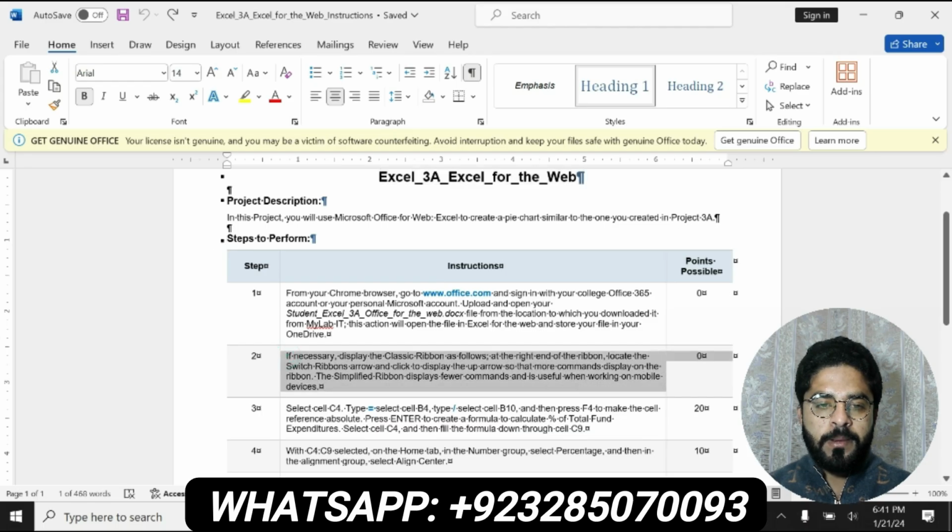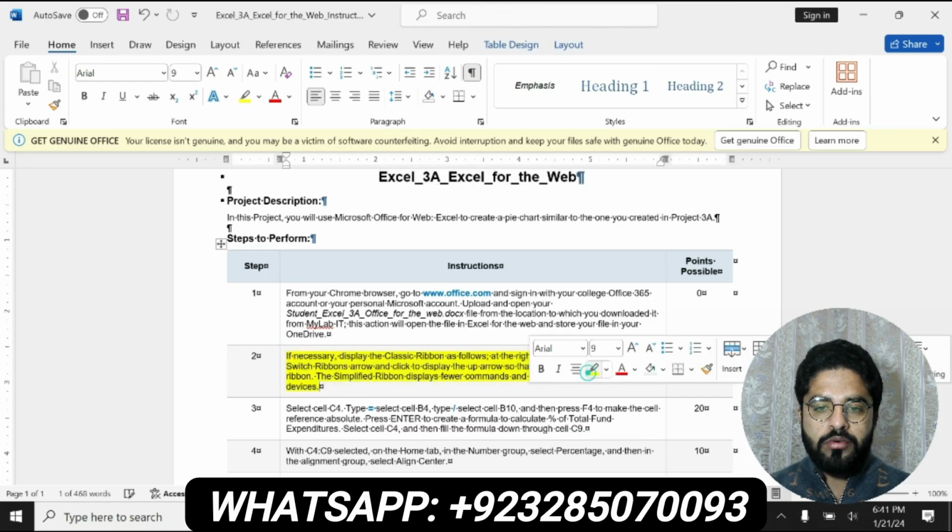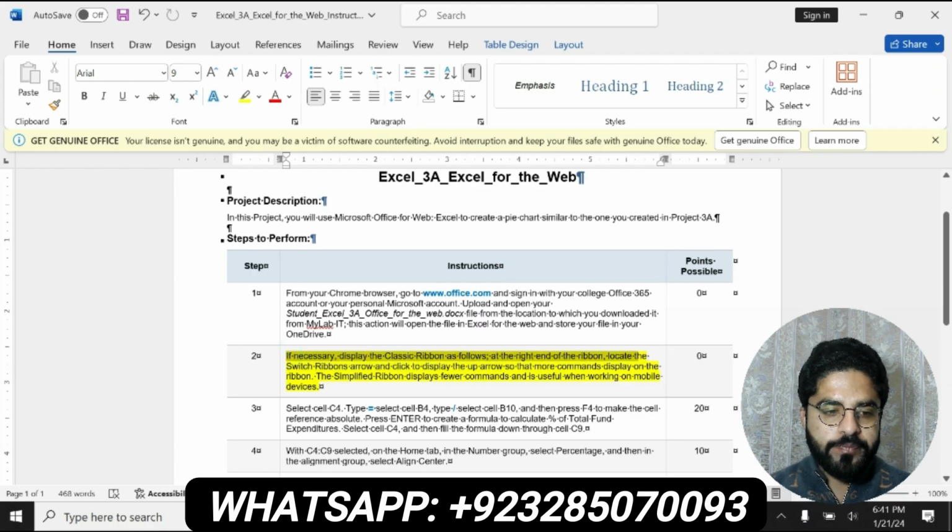Now we will move to question number 2. Question number 2 is, if necessary, display the classic ribbon as follows. At the right end of the ribbon, locate the switch ribbon arrow and click to display the up arrow so that more commands display on the ribbon. The simplified ribbon displays fewer commands and is useful when working on mobile devices. And question number 1 is simple. You will have to download this Excel workbook from my IT Lab dashboard.